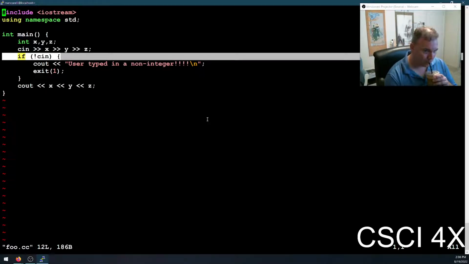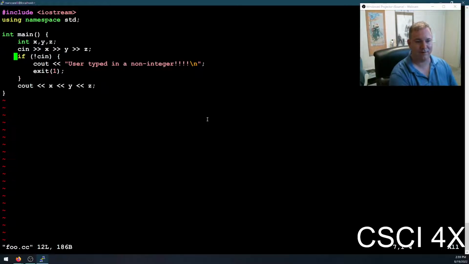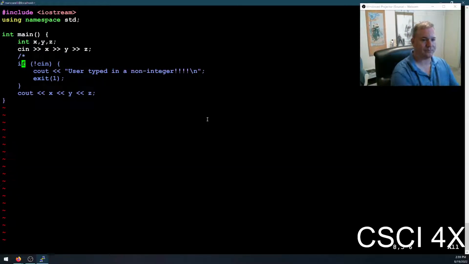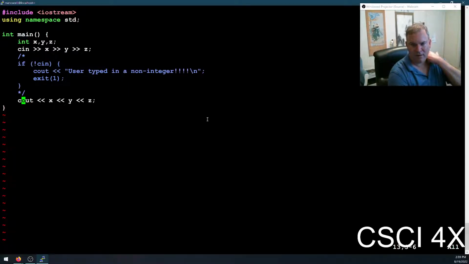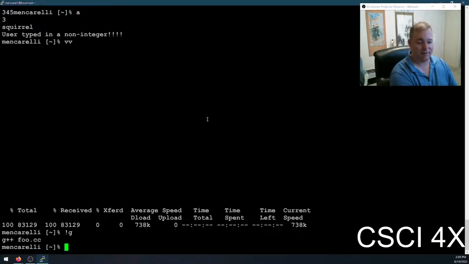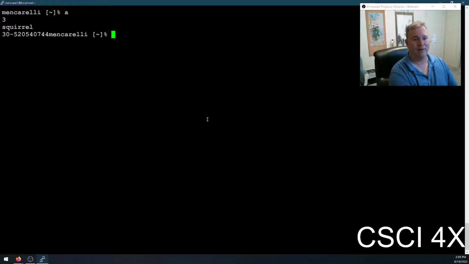Checking for errors anytime you do input is, I would argue, mandatory. A lot of people consider it optional. But what you saw was, if we didn't have this error checking here, right? Slash star comments out a block of code, star slash ends the block comment. When we didn't have this error checking here, if I type in 3 and squirrel, you see we got some really bizarre results because we had an uninitialized variable.